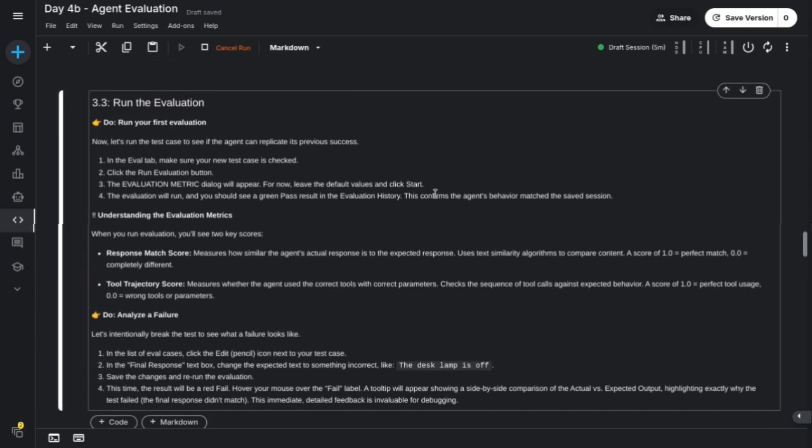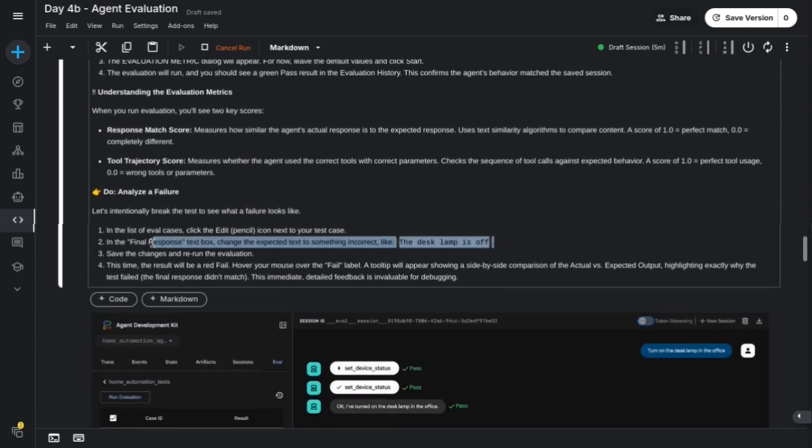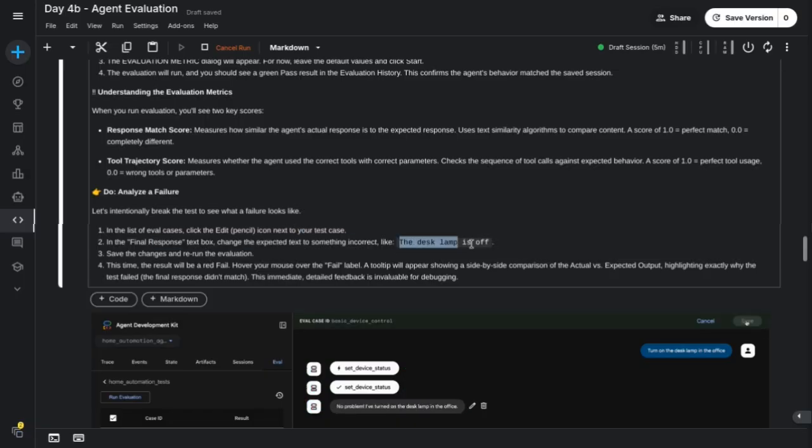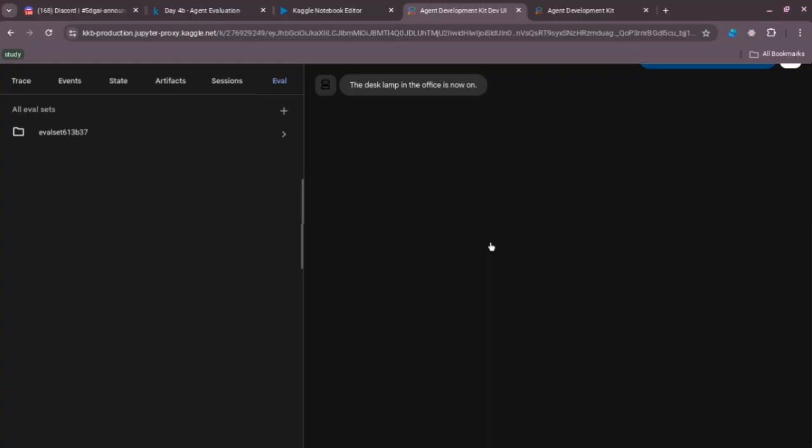What they will do is basically give it an unexpected input, right? That is, the desk lamp is off, but our agent was expecting us to give some order. So let's just try and see what it does now.